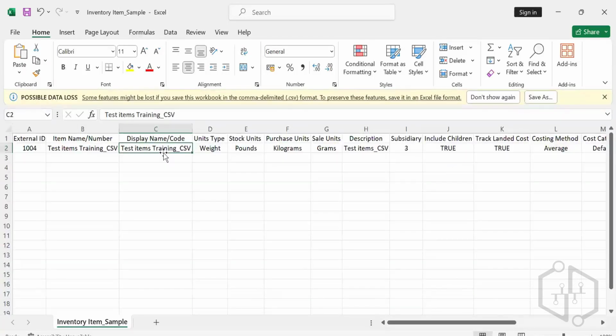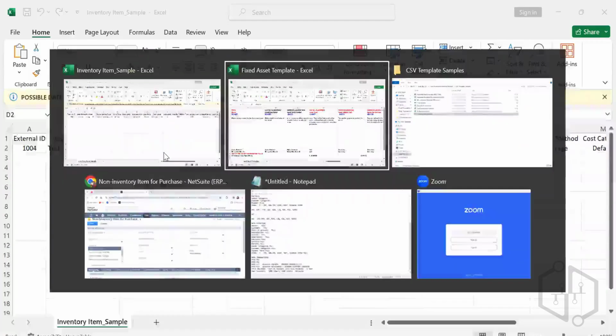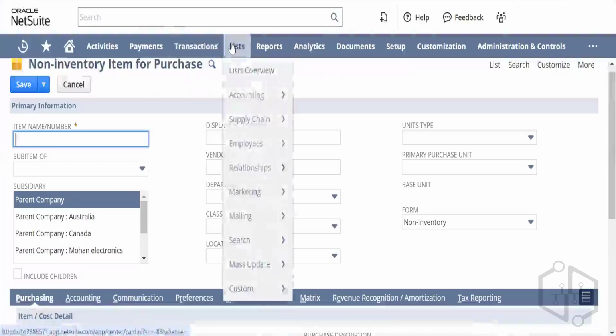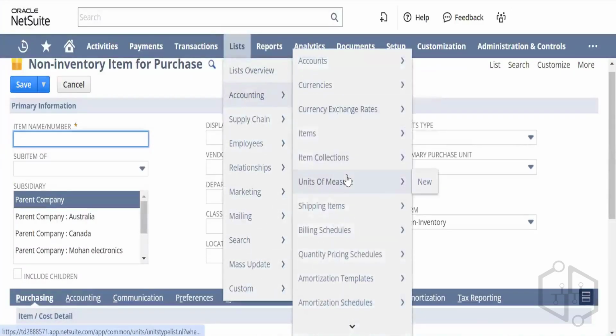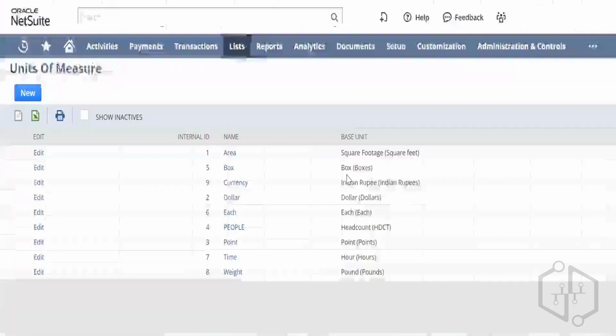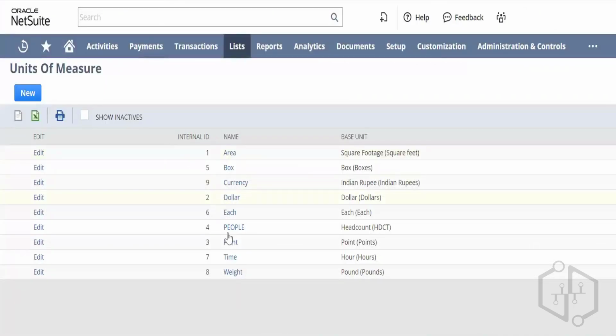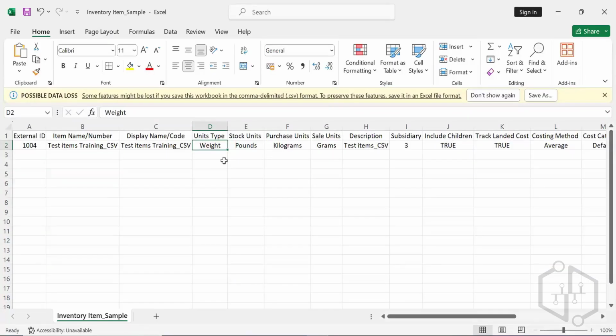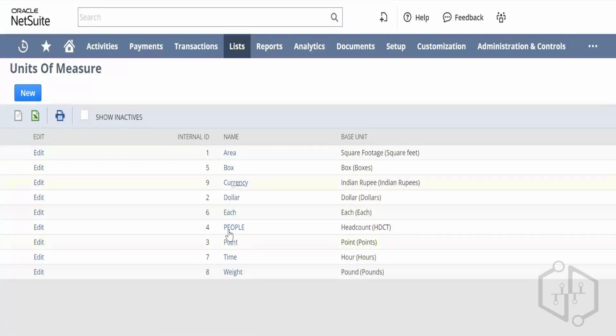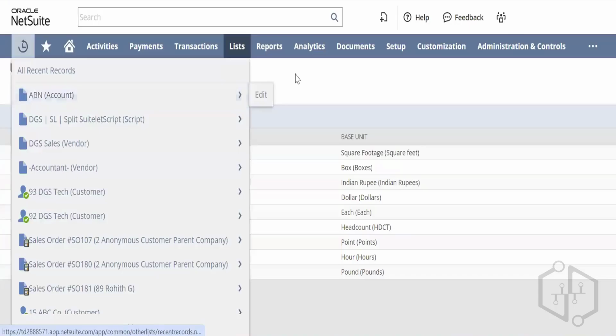You have to validate the data. And how do you validate that? There are certain list items that I have shown you. What is a list item? Units type is a list item. So whatever data they have provided, you have to go into the system and validate that that particular units type is already listed in the system. This is the units of measure. And this is the units weight. Weight is already there. So that is how you validate. And if it's not there, you have to explain to the customer that if you provide units type, it has to be available in the system, or create a unit type and then provide it to us.